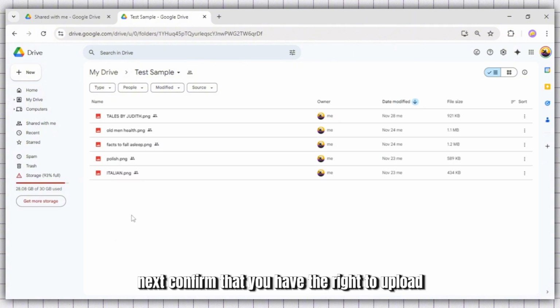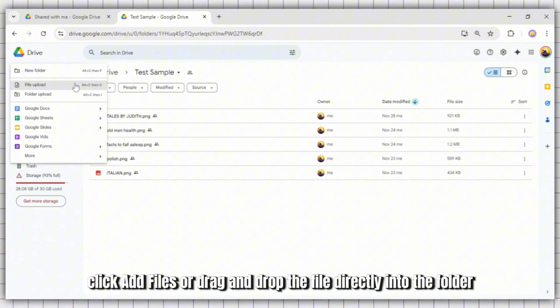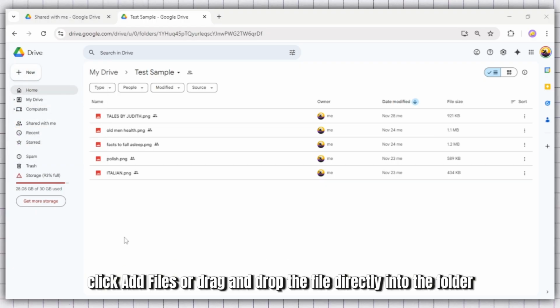Next, confirm that you have the right to upload. You should see an Add Files or Upload button. If you don't see it, double-check with the folder owner. Sometimes permissions are set to View Only, which means you won't be able to add files until they give you editing access. Click Add Files, or drag and drop the file directly into the folder.